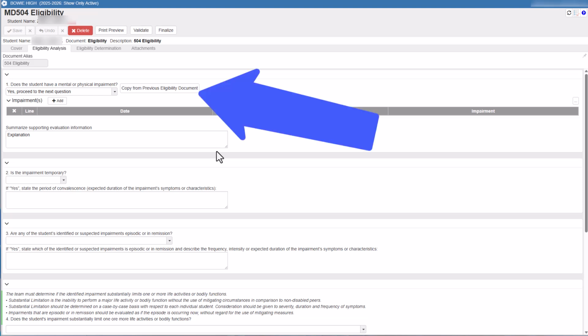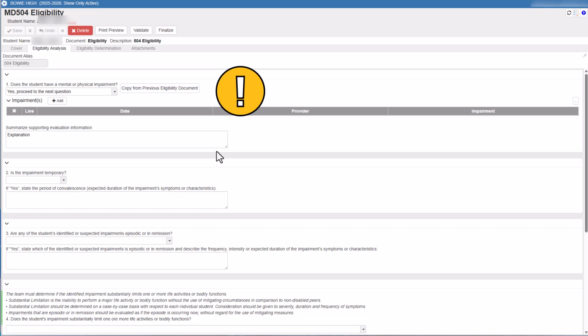If the student has a previous eligibility document, click the Copy from Previous Eligibility Document button to fill in that information automatically. Note that you still need to review that information to verify it is accurate and up to date. If the student doesn't have a previous eligibility document, enter the information now.